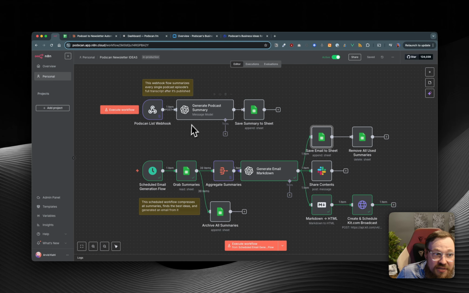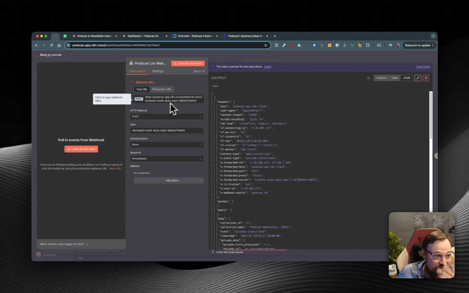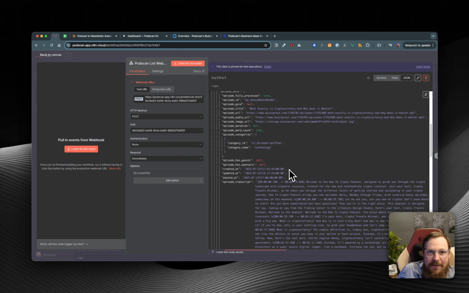So let's dive into this. Let's dive into the webhook here that takes in the path. It's a post request to this webhook, and I have some data pinned here for test execution, so I can test this whole thing in my workflow.